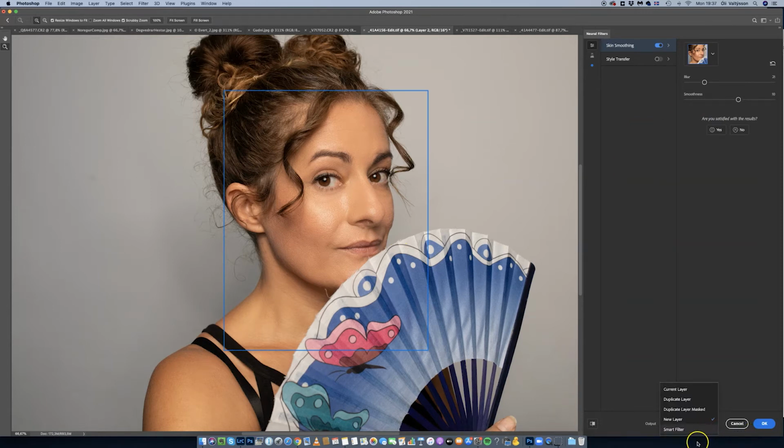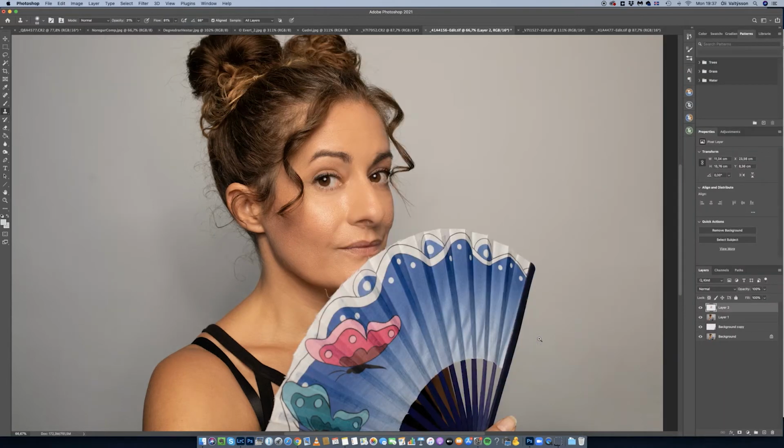So I want the output to be on a new layer, and okay. So now I have a layer with the changes, so I can toggle off and on and see if it's working for me or not. I can also reduce the opacity a little bit of the layer.